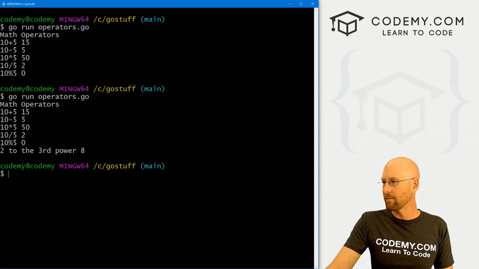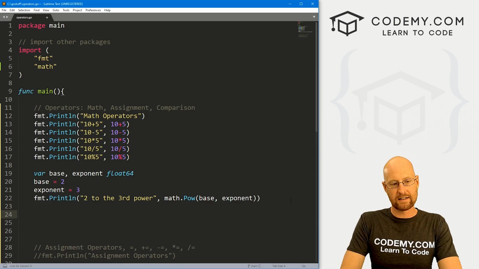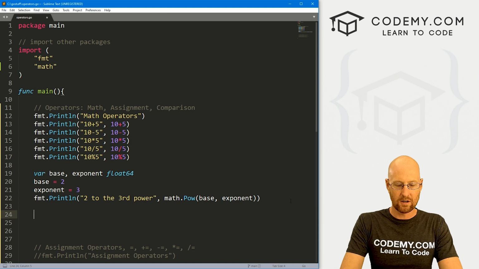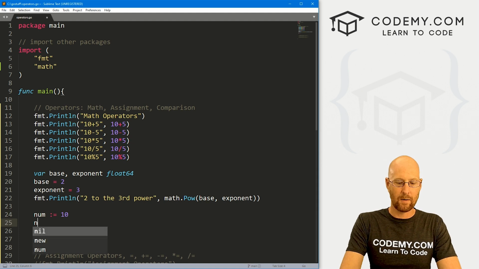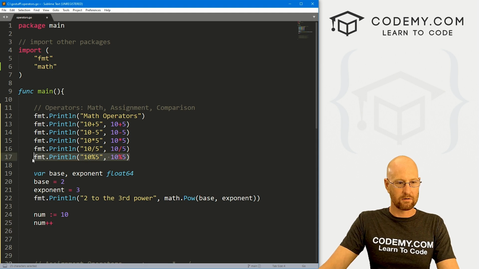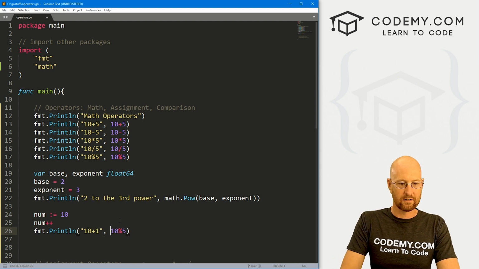So super simple. So the only other thing to deal with is increment and decrement. And those are sort of mathy type things. So let's just create a variable. And I'm just going to do it like this. And let's say 10. Now we can take num plus plus. This will add 1 to our num variable. So if we want to just sort of really quickly copy and paste this. And let's say 10 plus 1.